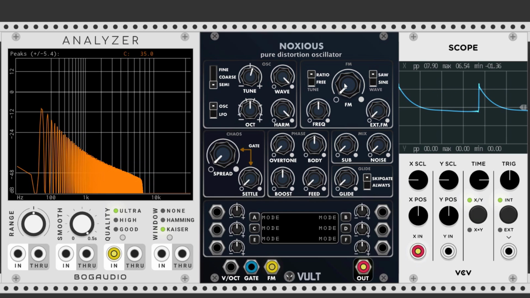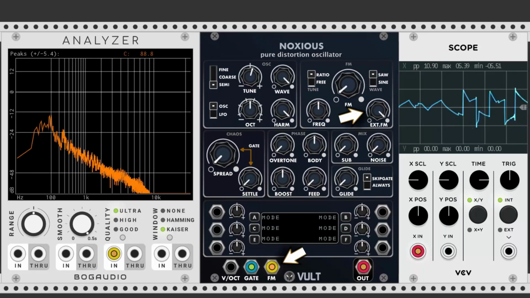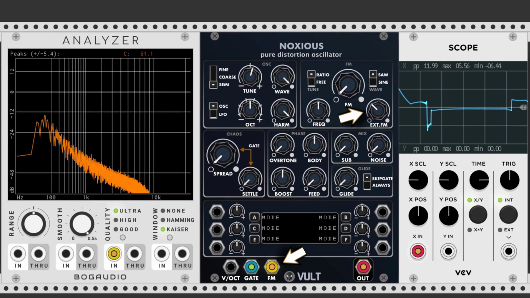We can also choose between 2 different waveforms of the modulating oscillator, a saw wave and a sine wave. The saw wave will have a somewhat harsher sound, and the sine wave will be less bright. We can also use an external signal to act as the modulator by sending it to the FM input and turning the external FM knob, and the external signal will work together with the built-in modulator.